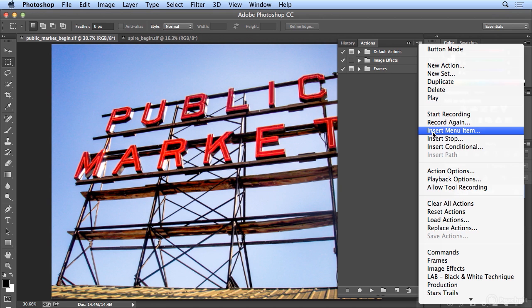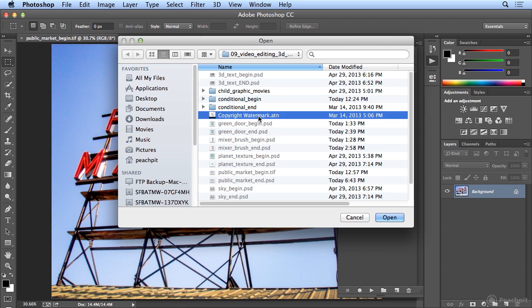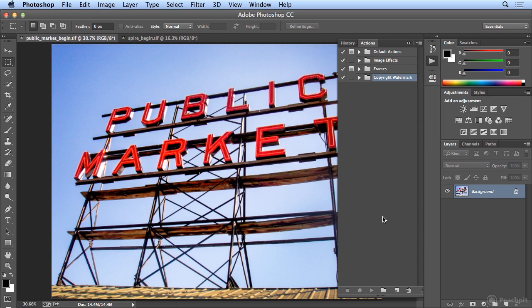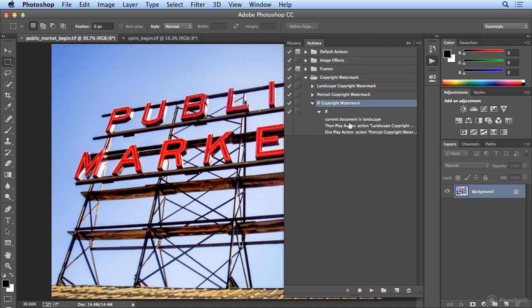So if I go to my panel menu on Actions and choose Load Actions, in my Chapter 9 folder is the Copyright Watermark action. I'll hit Open, and if I expand it, there are 2 actions that are written: run a copyright on a landscape image, run a copyright on a portrait image, or if the current document is landscape, then play landscape copyright. Else, play portrait copyright. That's what we're going to test.